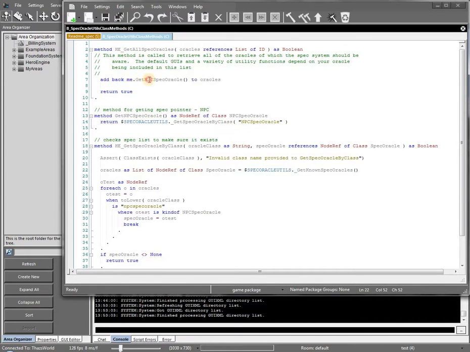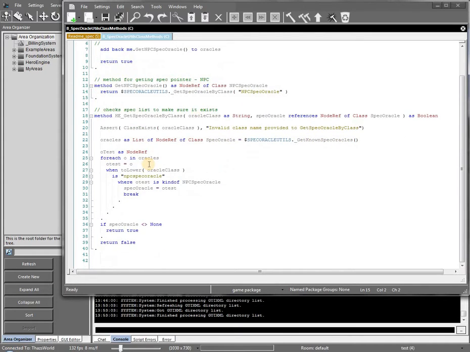The add back, our list here. We're going to create this method for each spec that we create. And we're going to add in our value here. So if they're there, we're going to add in one for each class.